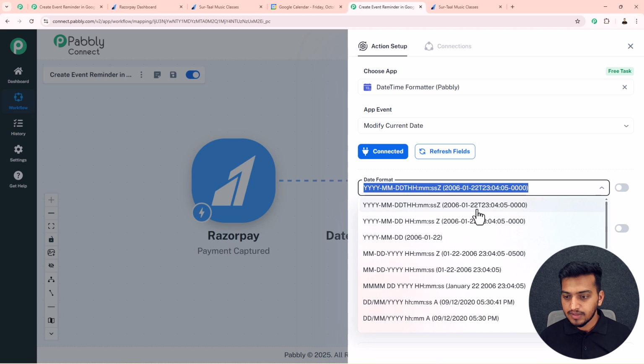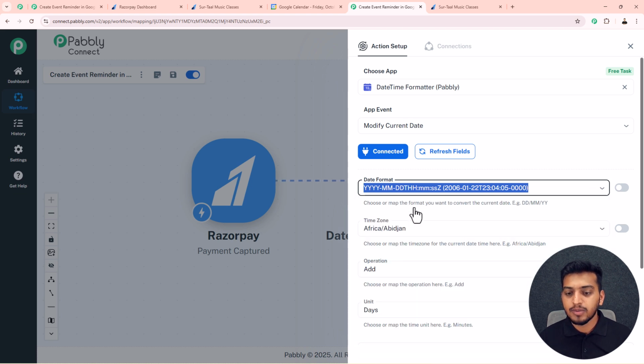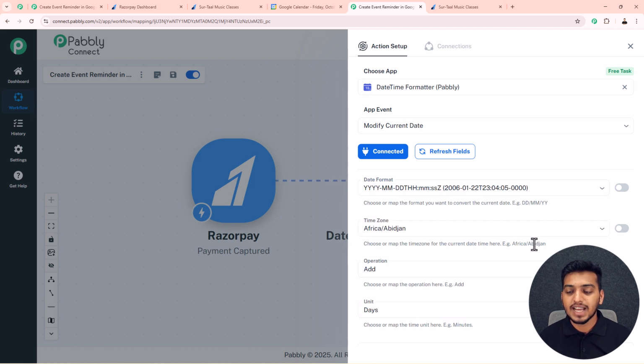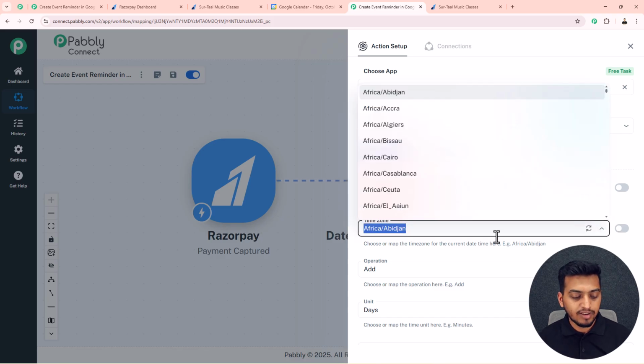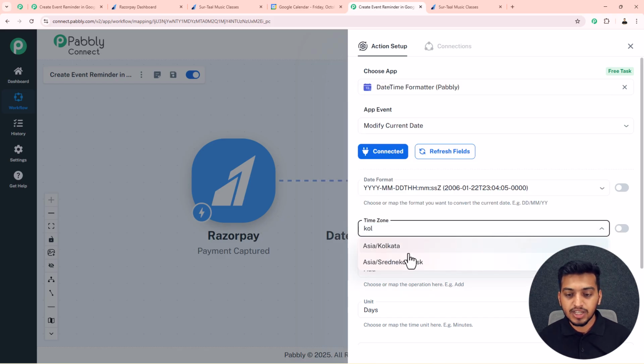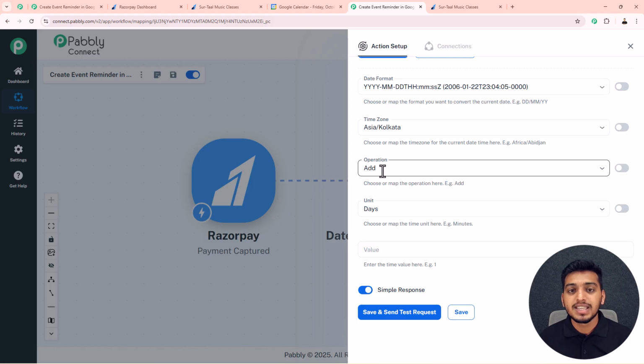So you can see this is the exact same date format. So I will select it from here, and for this time zone, as I am in India, I will enter my time zone as Asia, Kolkata. And for this operation, as I want to add days to my current date, I will select this particular operation as add.